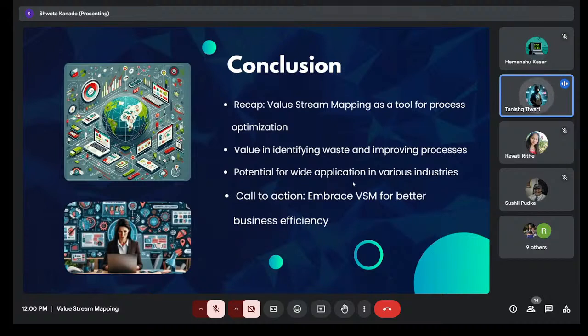The future of VSM is bright, and with the right approach, businesses can reap long-term benefits. I encourage you to start exploring VSM in your own organization. The results will speak for themselves.